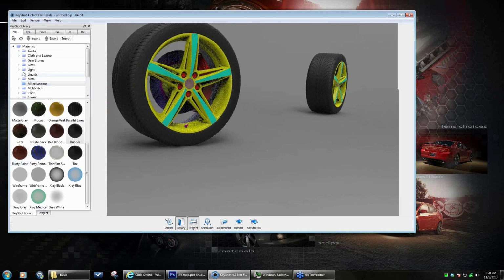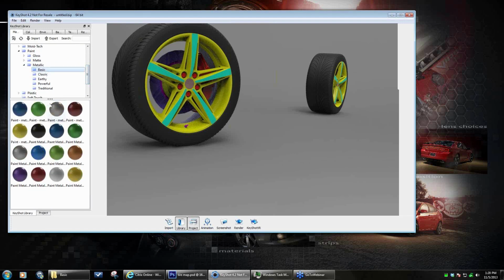On this particular wheel, they use a satin type of finish. I find metallic paint works great for that. I've used metallic paint for chrome. I use it for, obviously, metallic paint. You can do a lot of stuff with that metallic paint besides metallic paint.